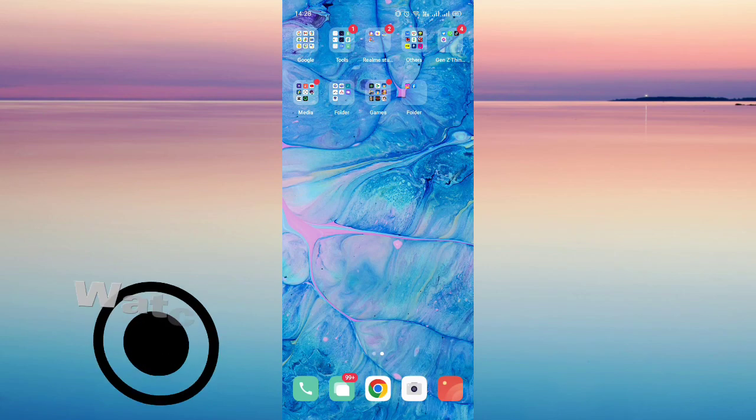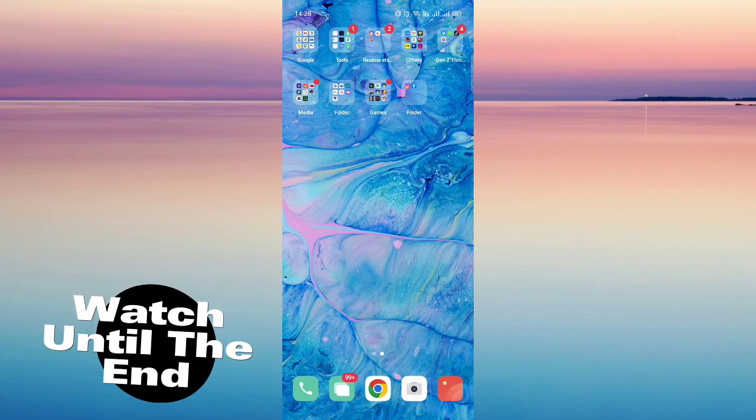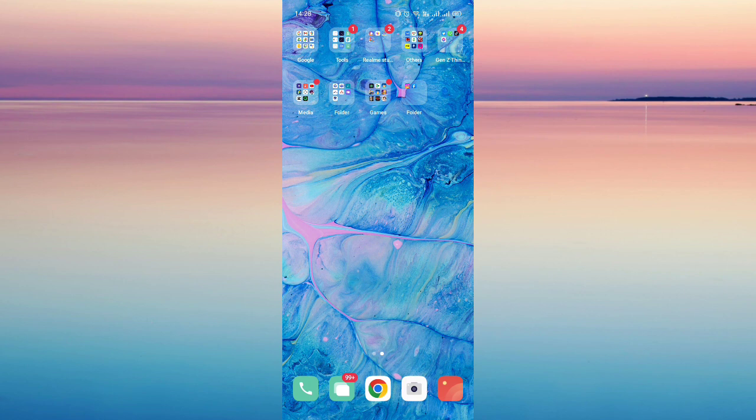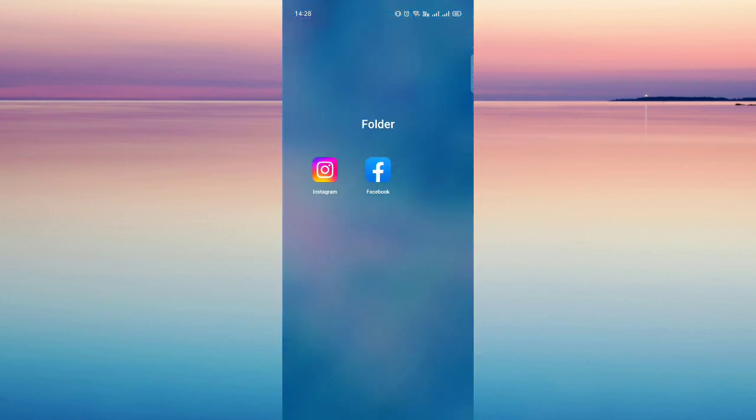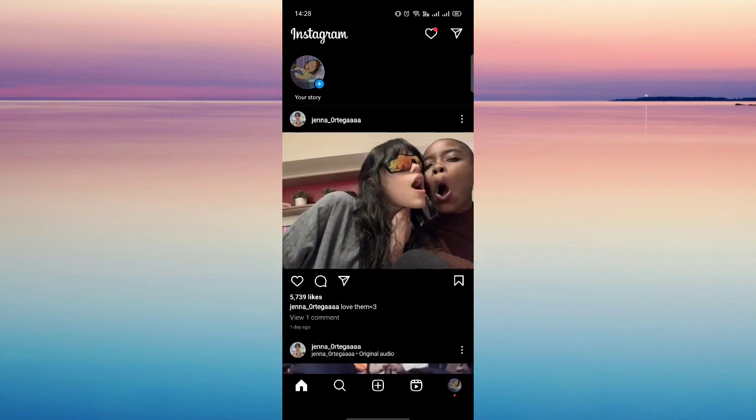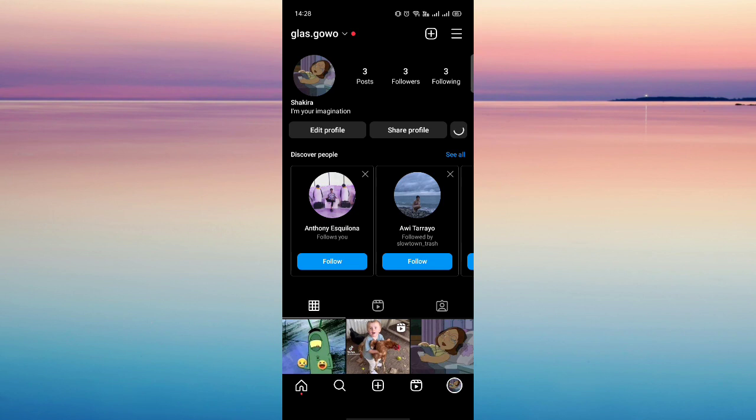Hi, so today we're gonna show you how to change your Instagram name without waiting for 14 days. Let's start right away by opening our Instagram app. Once here, head over to your profile. Then just click Edit Profile.